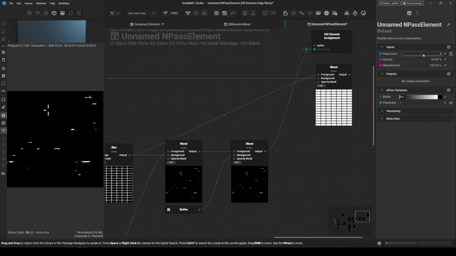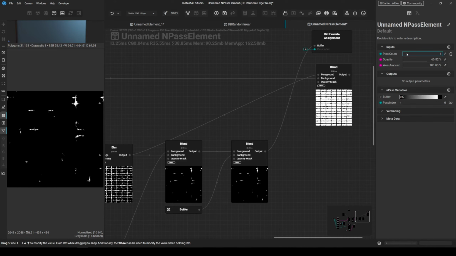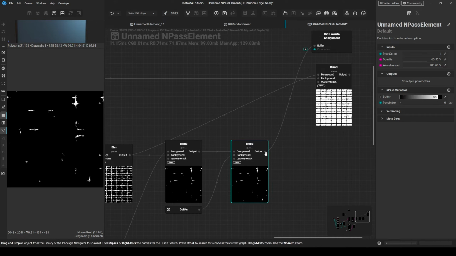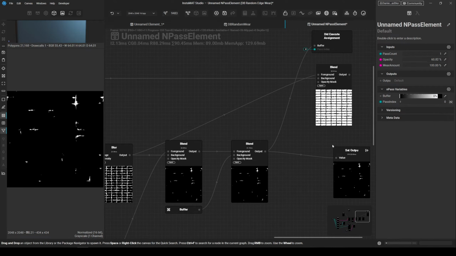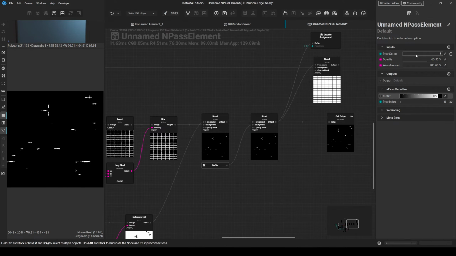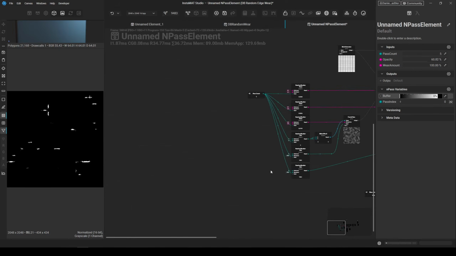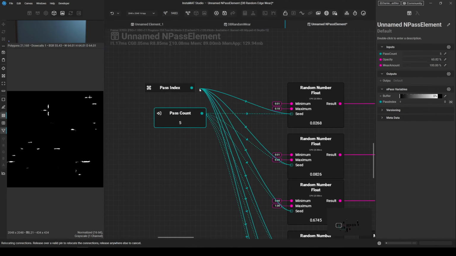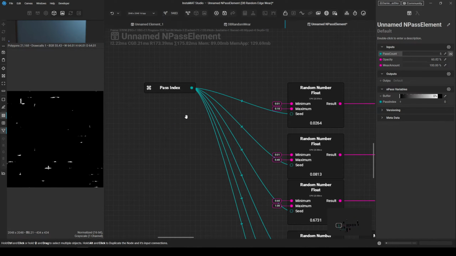So when we now decrease the pass count, nothing happens. We will need an output node first. So let's expose the blend, its output as output. And I'm just wondering why that's not working, because I made a mistake. As the input for the random nodes, we need not the pass count but the pass index variable.